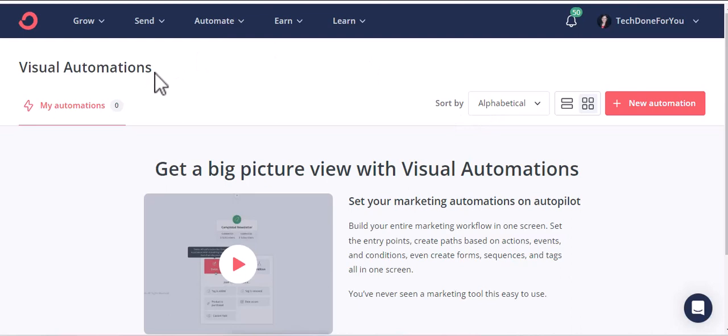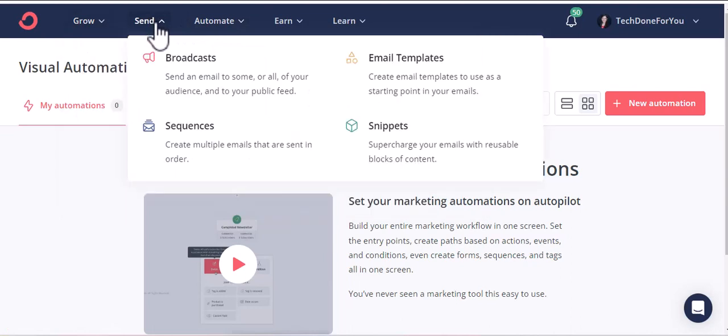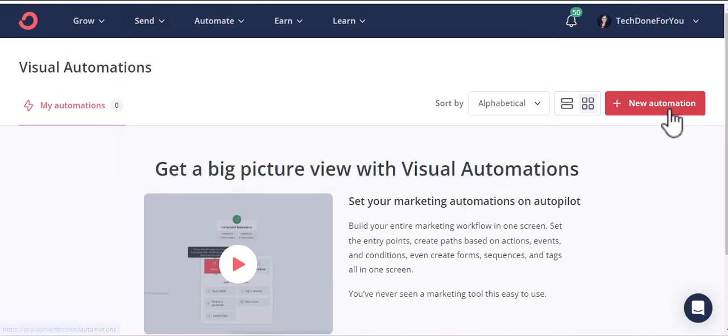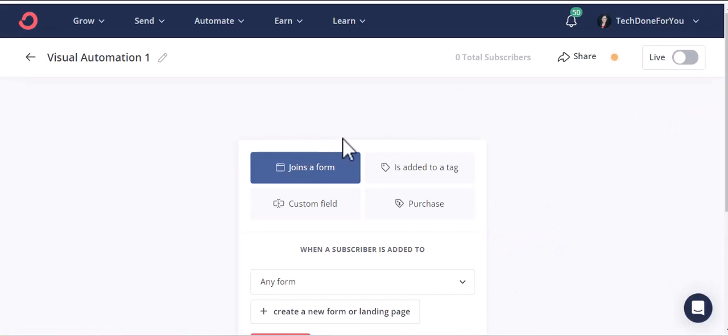So once you're here, you want to have two things done first. The first thing is to have a form, and the second thing is to have a sequence set up. So I have those already set up. I'm going to go to New Automation, and we're going to go to Start Building.